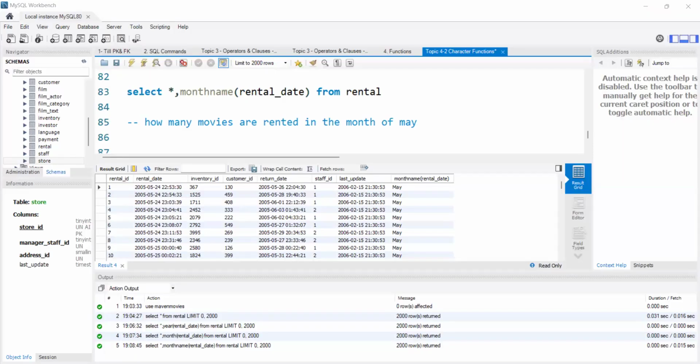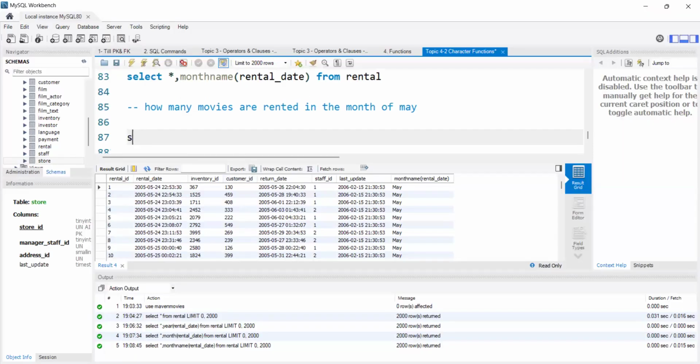Anyone? First, what do we need to write in the select clause? Because I'm asking how many movies, that means I'm asking for the count of the movies, right? So first we will use the count function here. Count of, I can say rental ID, or whenever we are using count, we can use anything. We can give any particular column name, or else we can use the asterisk, no problem, because basically it will count the rows, irrespective of the column names.